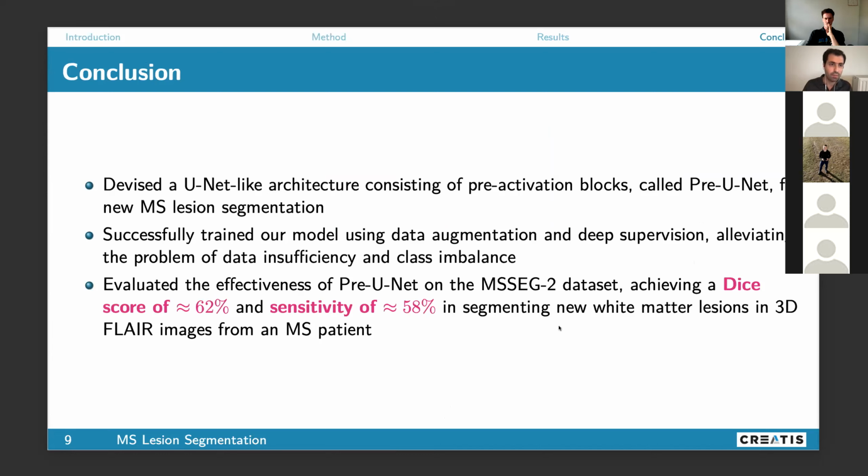In conclusion, we devised a U-Net-like architecture consisting of pre-activation blocks called Pre-UNet for the task of new MS lesion segmentation. We successfully trained our model using data augmentation and deep supervision, mitigating the problem of data insufficiency and class imbalance. We evaluated the effectiveness of Pre-UNet on the MSSEG-2 dataset and achieved a Dice score of nearly 62% and sensitivity of 58% in segmenting new white matter lesions in 3D FLAIR images from an MS patient.